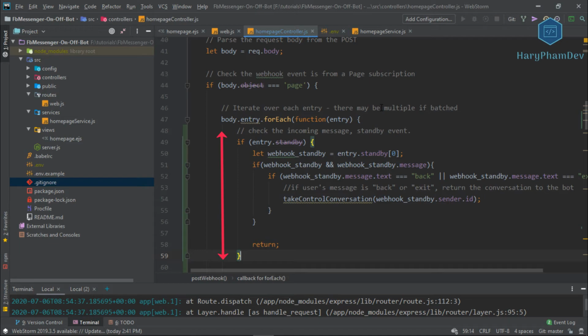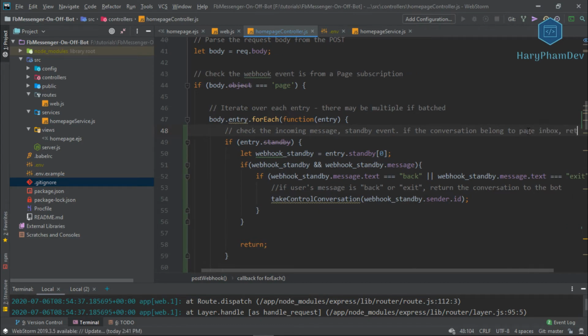In the function, I check the Facebook event. If we receive the standby event, it means we turned off the bot. Our server will do nothing. Use the return statement to exit from this code block. If the user types back or exit, we will take the thread control back to the primary app, our bot. The secondary app, page inbox, will no longer work. The bot will handle all messages.